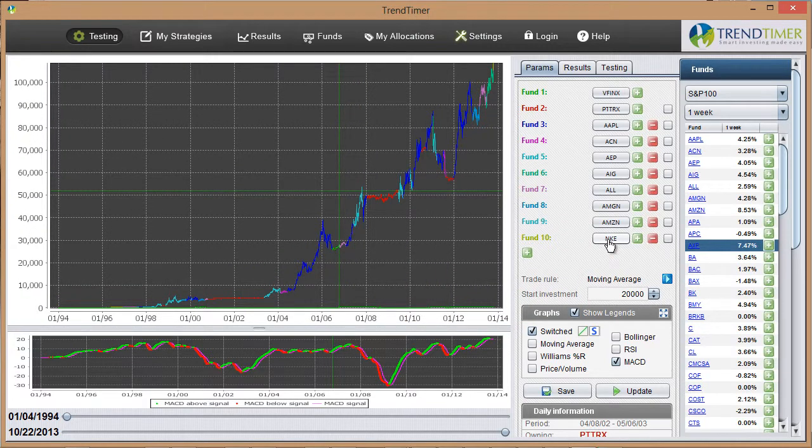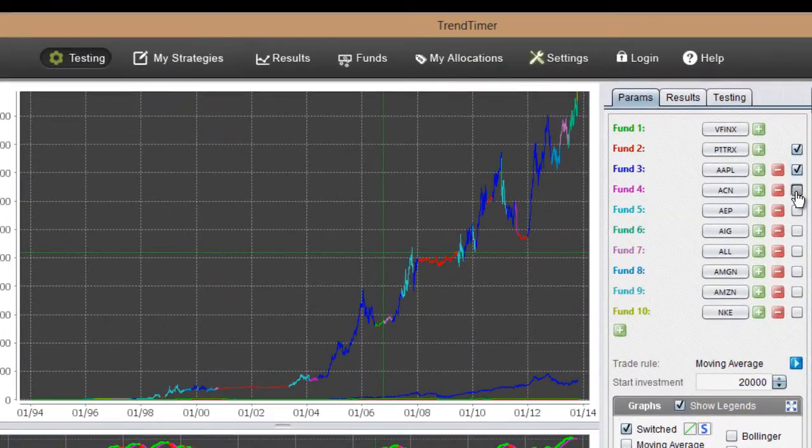So you see Nike was placed in the fund 10 position after doing the replacement. And next to each of these stocks in the list, there's also a checkbox we can check. And when I click the checkbox, it adds each of these stocks to the graph. It's kind of hard to see some of these. If I move the time period back some, they should show up better.